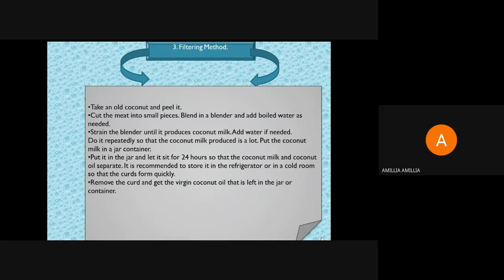It is recommended to store it in the refrigerator or in a cold room so that the curd forms quickly. Remove the curd and get the virgin coconut oil that is left in the jar or container.